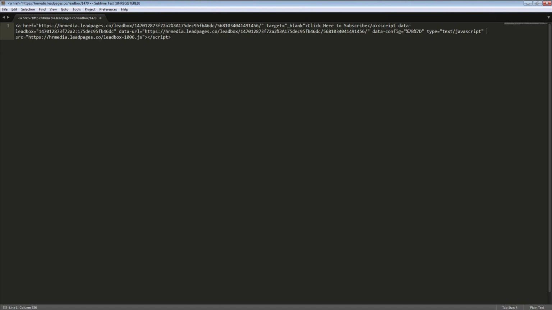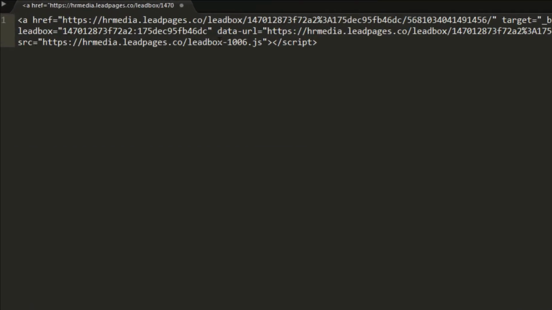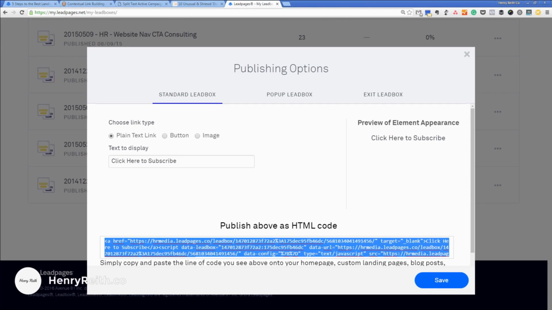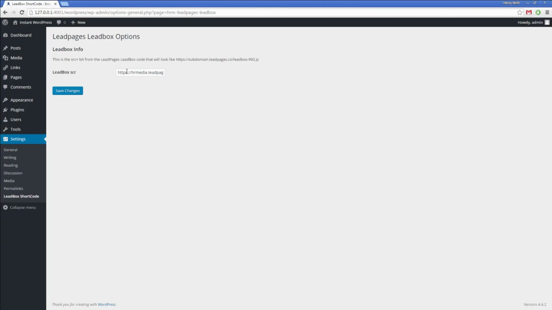What we want is the src bit in the script. So this is this bit here. We want this little bit to load the LeadBox JavaScript here. So we'll go and copy that, and we'll just insert it in here. Obviously I've inserted it earlier, and as soon as you've done that, hit save changes.